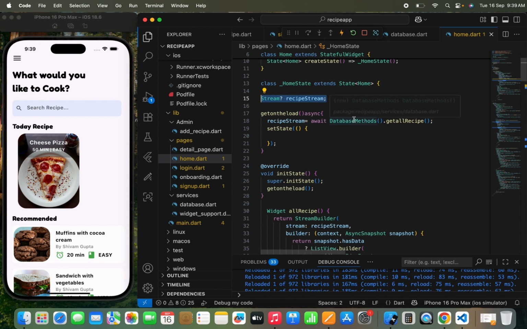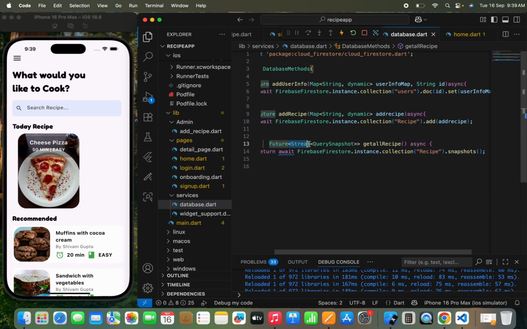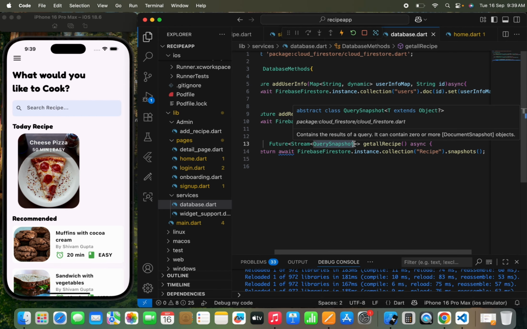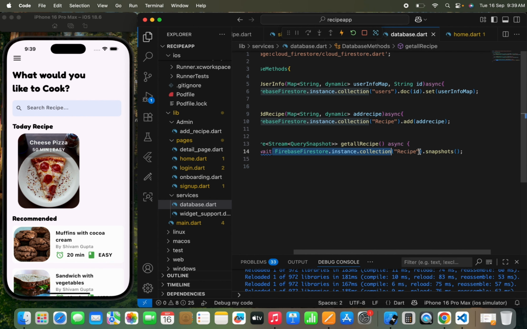Now here you can see that I've just written one function in the database method class. You can see that I've written Future Stream QuerySnapshot. Now you know that in the recipe collection there are all the documents. To read all the documents from the recipe collection we need something, and that work is done by a QuerySnapshot, just to read all the documents that the respective collection has. Okay, now here you can see that I've written FirebaseFirestore.instance.collection, and we have written the recipe collection, and dot snapshots will help us read all the documents one by one and get the fields from that respective document. So that's the basic work of a snapshot, right?